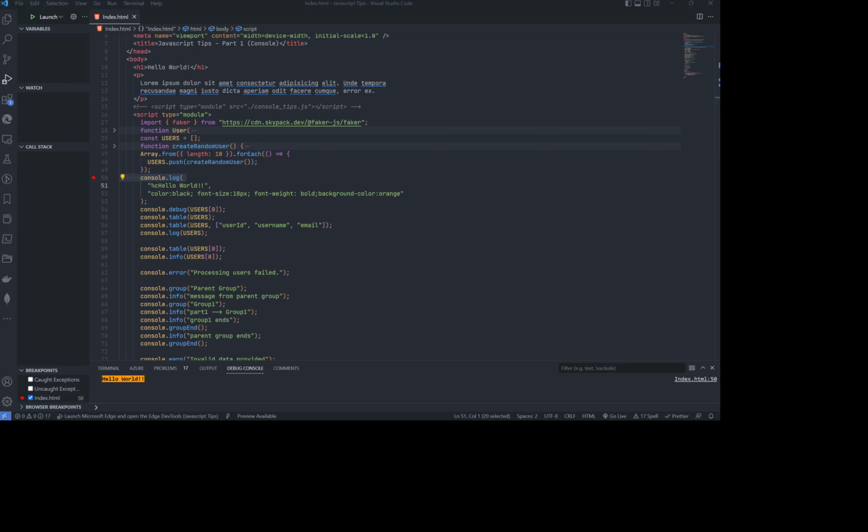Let me open up the Visual Studio and get started. Oh, I already have it. Okay, so here I have a really basic setup of just a simple index HTML file, something that I have set up to run inside VS Code, and I have a script where I'm importing the faker.js, which is being used to generate some random data for the users.